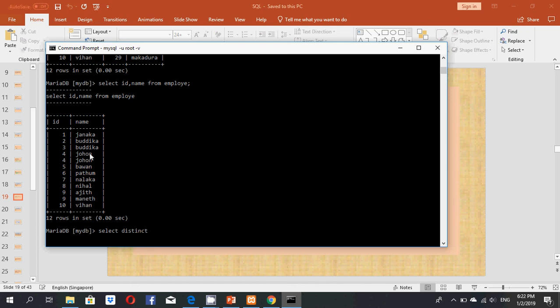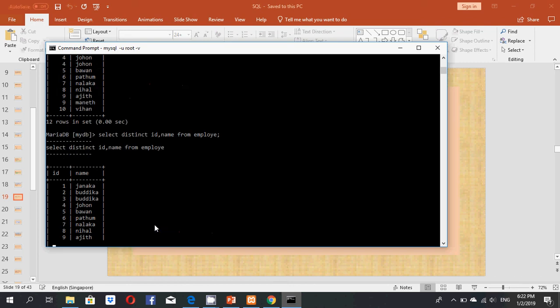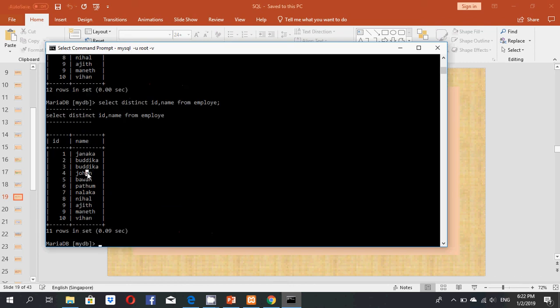You can see this column has two Johns and another one is index ID 929. Then I select DISTINCT column ID and name FROM table name employee and a semicolon. Enter. Now you can see only one John.